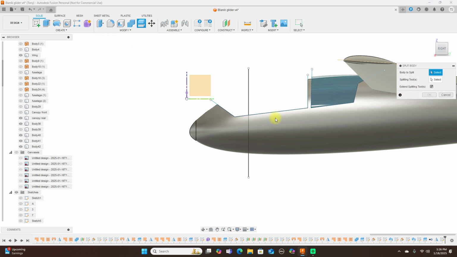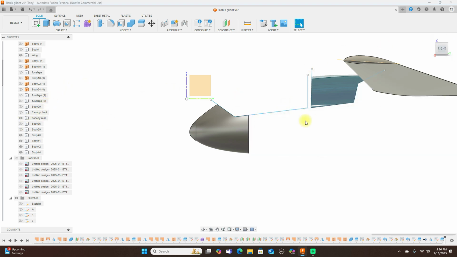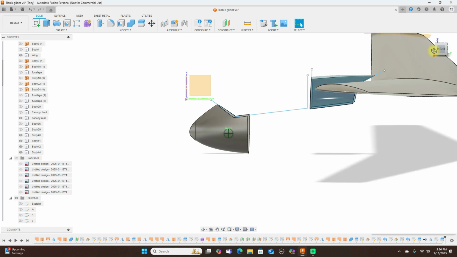And split body. This is the body to split. And use this tool here. And click OK. You can turn this body off, rest of the fuselage. And we can turn, well, you can't turn those sketches off.